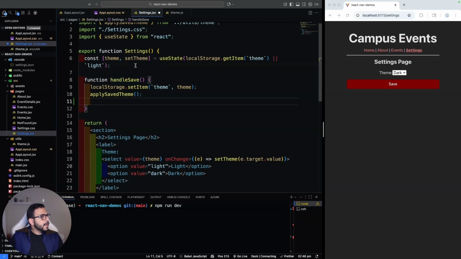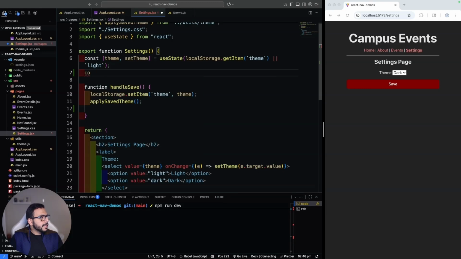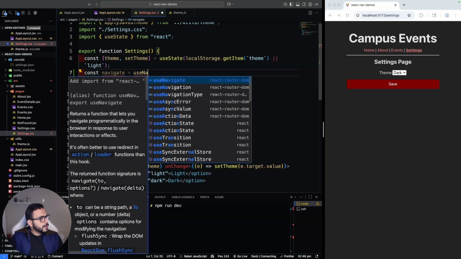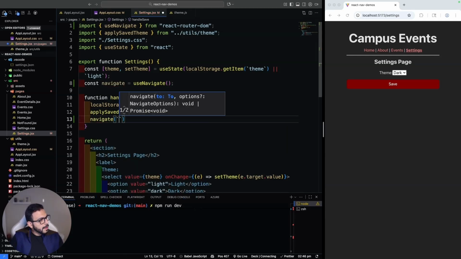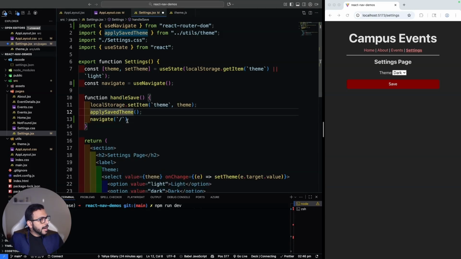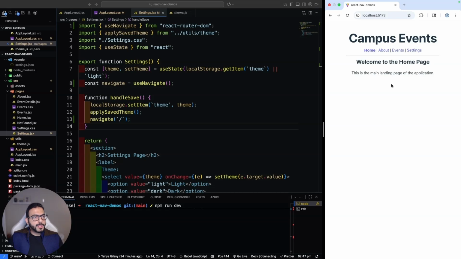So over here, I'm going to create a navigate constant that will equal the useNavigate hook, which is automatically being imported from the React Router DOM library here. If I save this, I'll go under handleSave and we'll call this function by providing the path that I want to navigate the user back to. Now if I save this, and I change this theme from dark to light and save, not only will it save and update the local storage, but it will also take the user back to the home page. And that's a programmatic way that you're able to navigate the users between your pages.